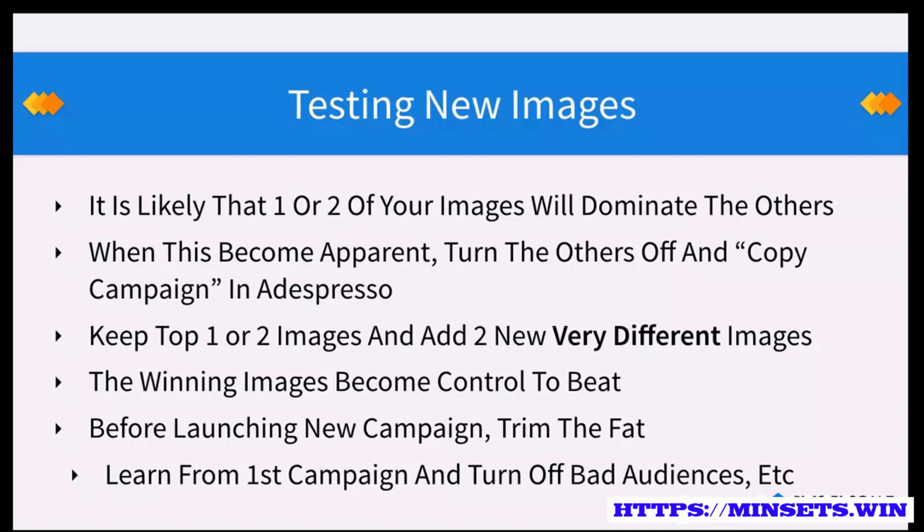And so, go do that, copy the campaign, but before launching the campaign, make sure you trim the fat off of that. Go through and learn as much as you can about that first campaign, and leave the campaign on, by the way, because that campaign is still going to have some winners that are working. So leave that campaign on and create that copy, and just go learn from that, and turn off some bad audiences, lower the age range, turn off the bad images. Obviously don't run those again, and trim the fat and then go relaunch that.